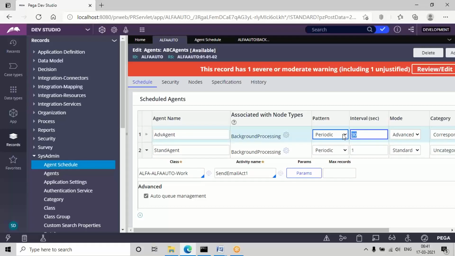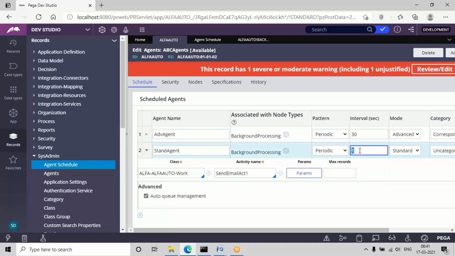Suppose an interval is given for every 5 minutes. 5 minutes means we need to convert it into seconds and enter it. If 5 minutes is given, for every 5 minutes it is going to wake up the advanced agent. But here, even if a 1 second interval is given, it will not wake up the agent. It will only wake up if any record is available. Whenever there is a record, that particular record is added to the queue table, called a queue item. Then only will the agent wake up and execute the agent activity.